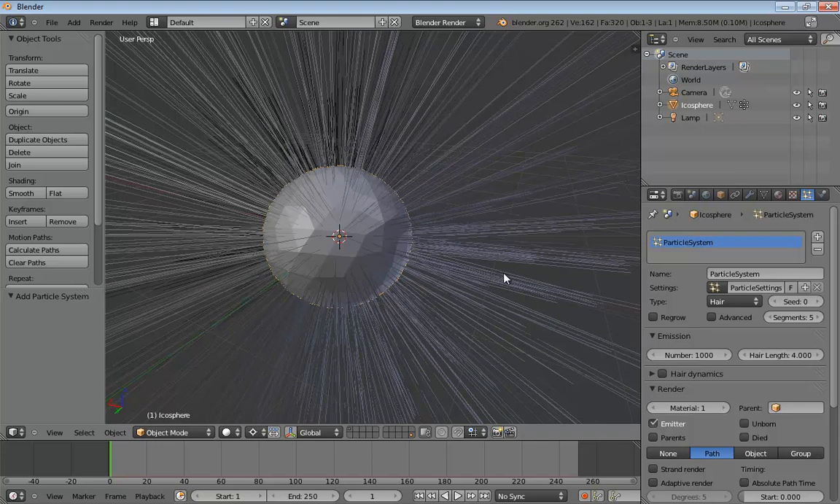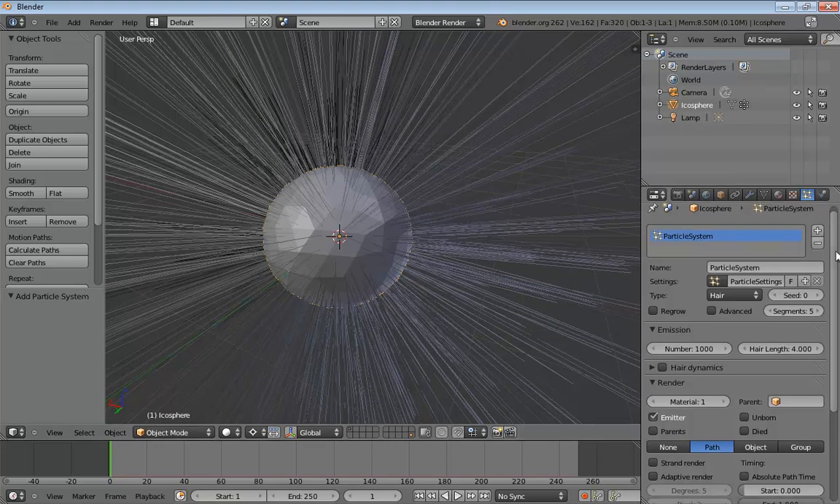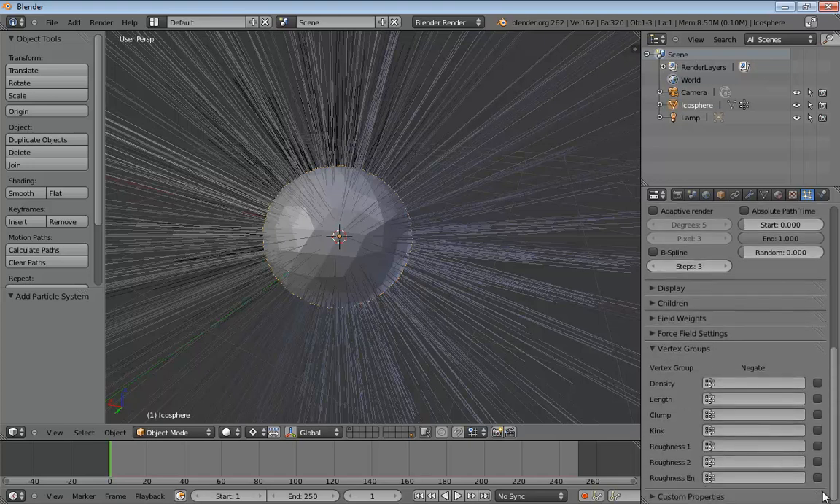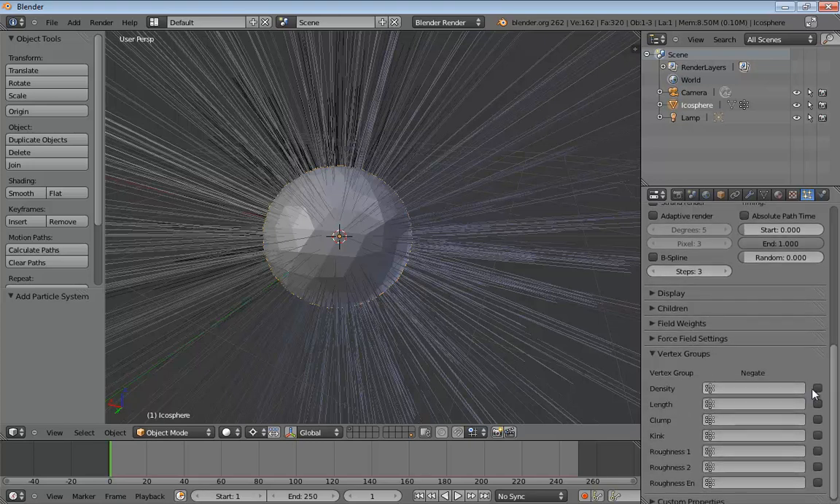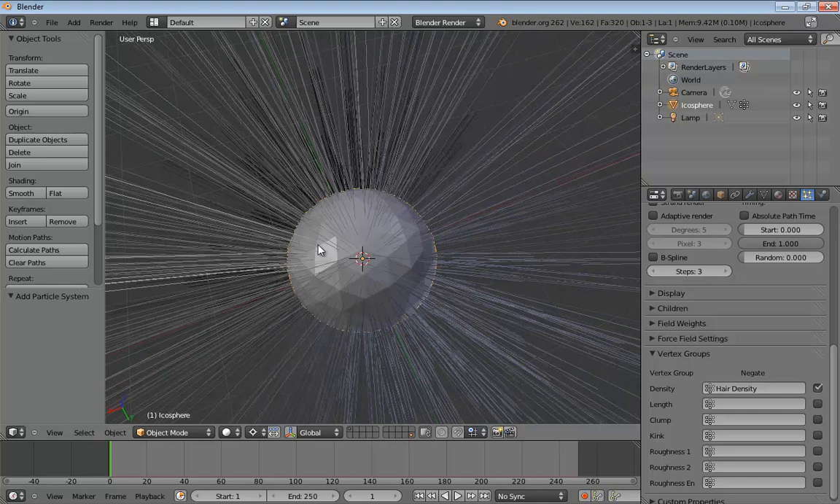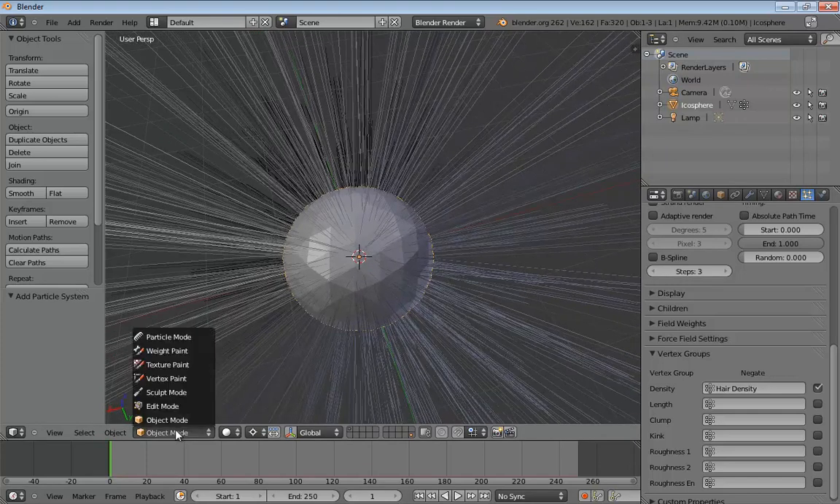Now watch this. Scroll down, and you'll see a little Vertex Group section down here. Expand that, and oop, there's a density area. Look at that. Check this, and set it to follow hair density. Now, currently, things are looking like they're not following anything. What I want to do now is take our mode and switch it over to weight painting.